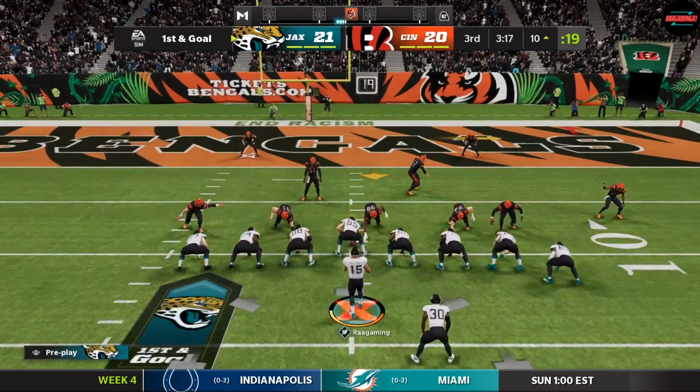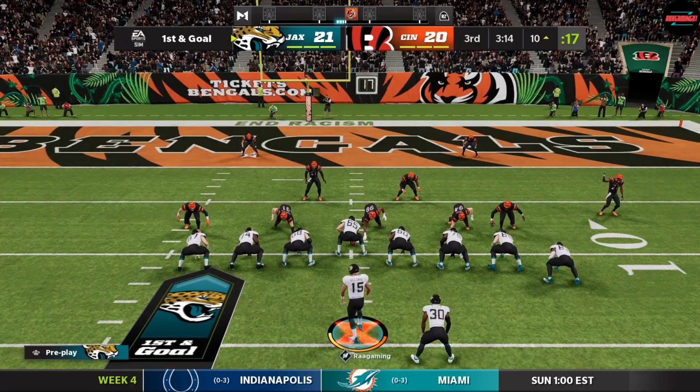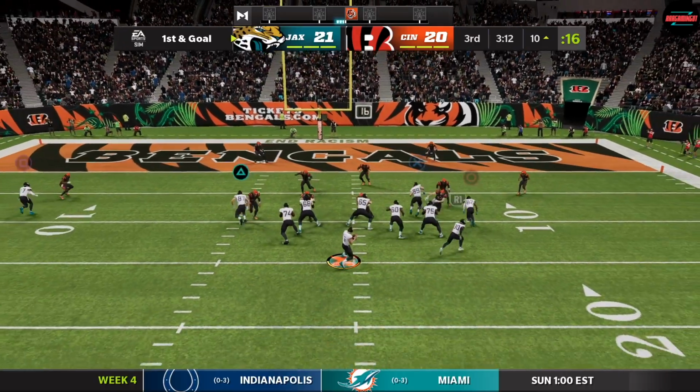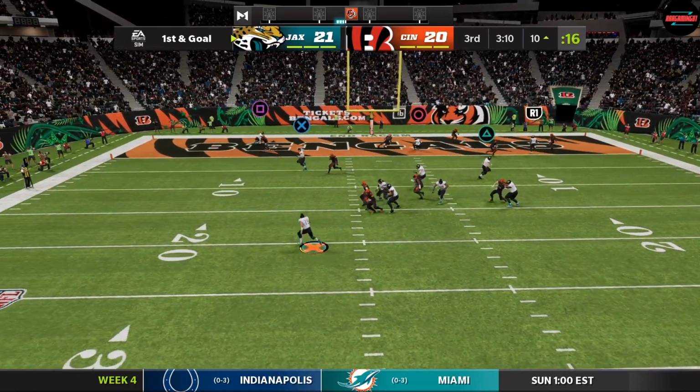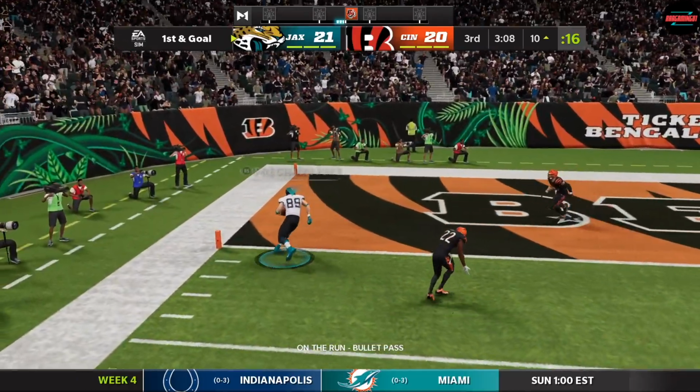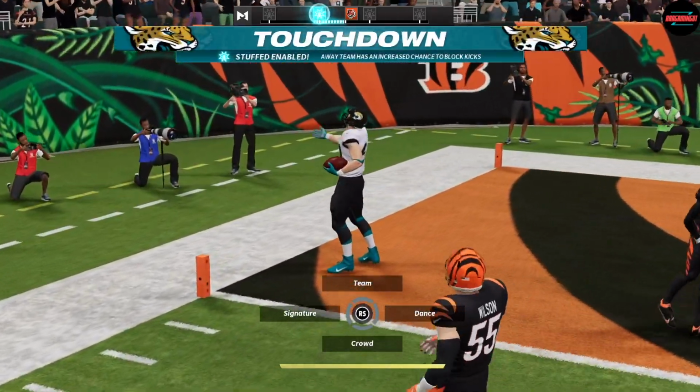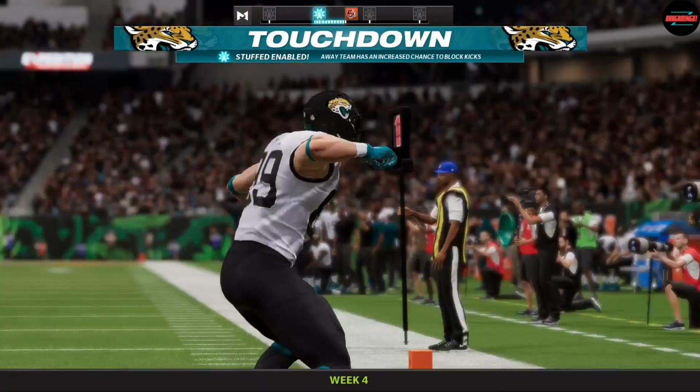They show run with 3 tight ends here on first down. Now back to throw. Dancing to his left. Toward the pylon, caught. Touchdown, Jaguars. Luke Fair.